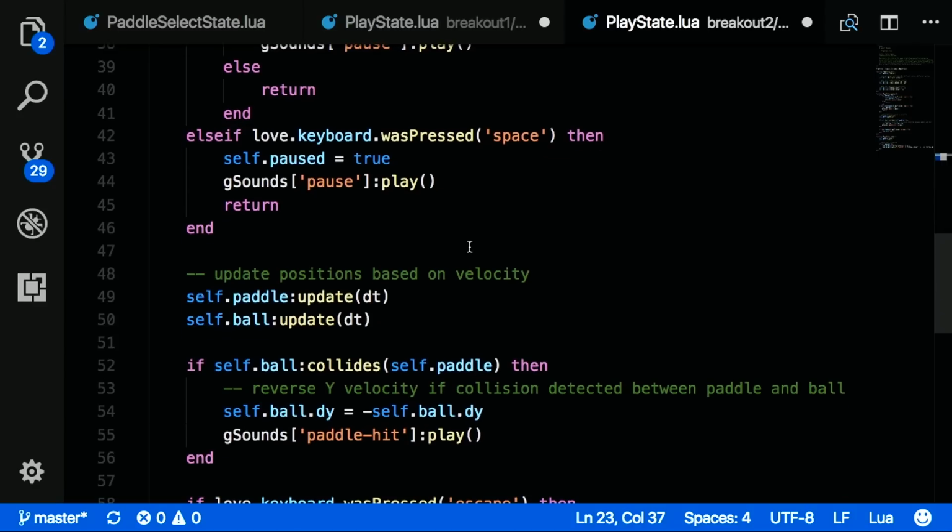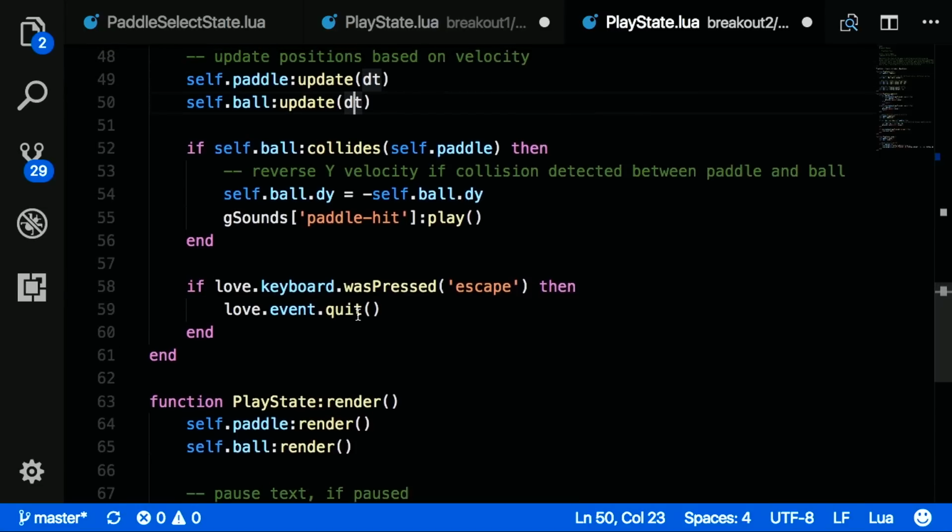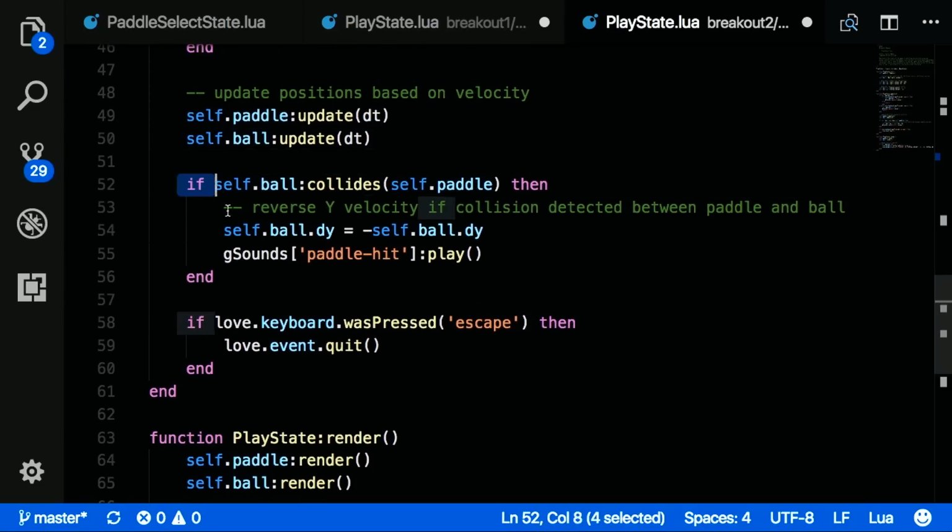We need to update the ball. So on line 50, we just update it like we do the paddle. And then on line 52, we're testing whether it collides with the paddle, because we're using just simple AABB. If it collides with the paddle, we can assume it was coming down, so we can just reverse its delta y.